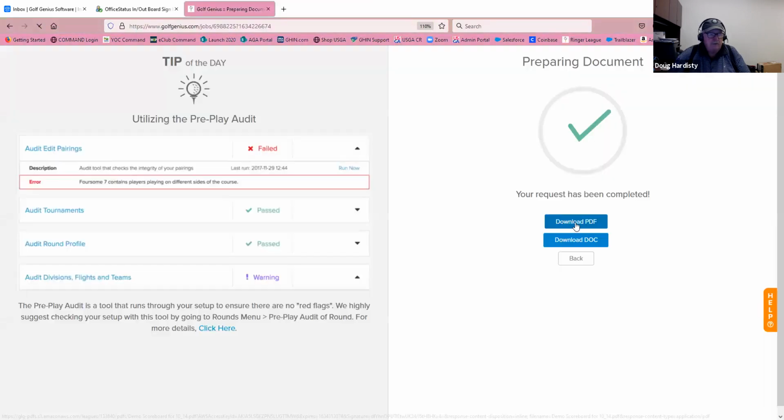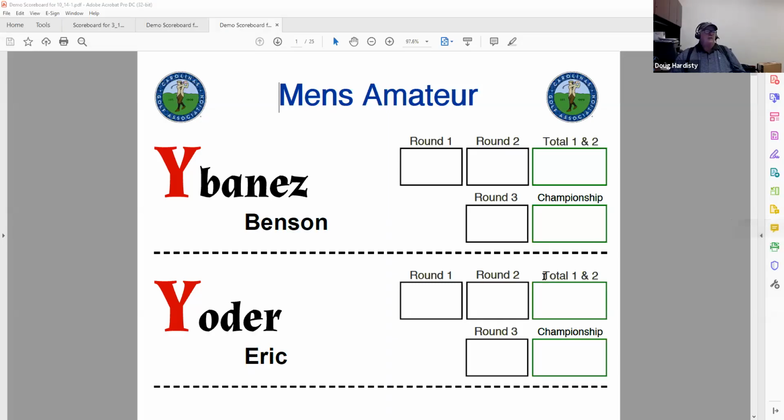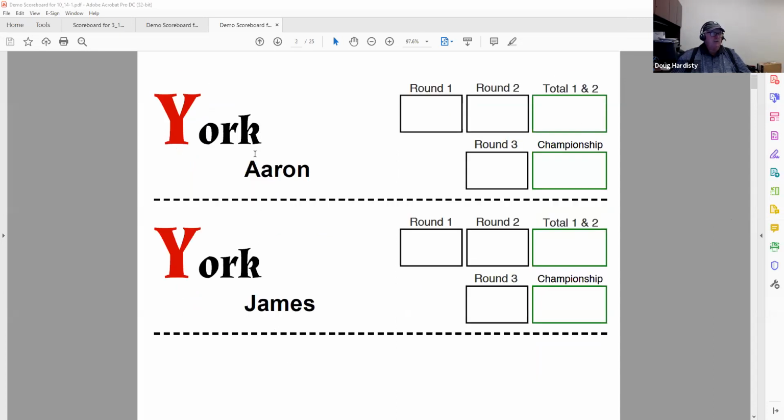We'll download the PDF. Stop my share, start a new share. And now what you'll see here is we start with the men's amateur division. We've got this division starting with YB going to YO. We've got Yorks, but Aaron York comes before James York. Caden Young comes before Ernest Young, who comes before John Young. So obviously our sortation is working.